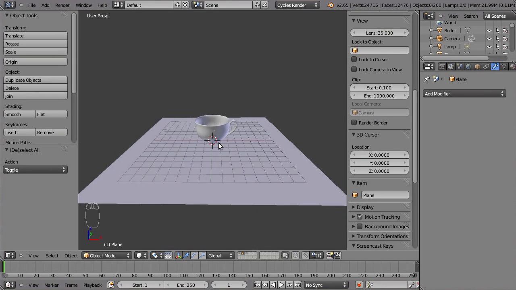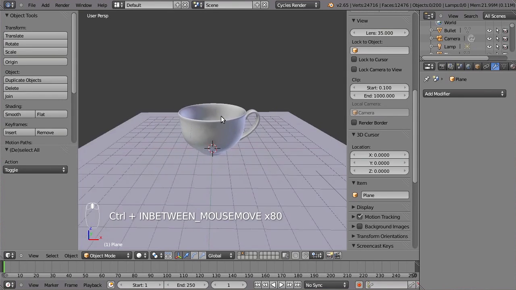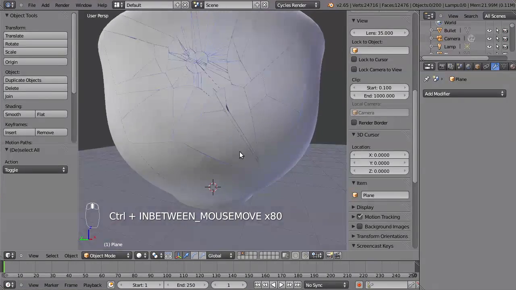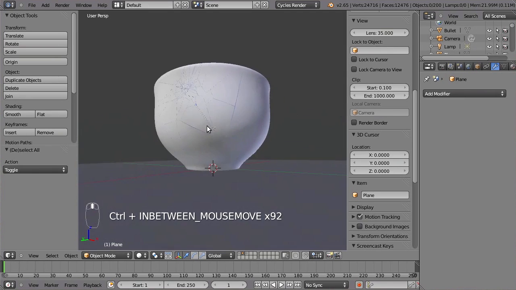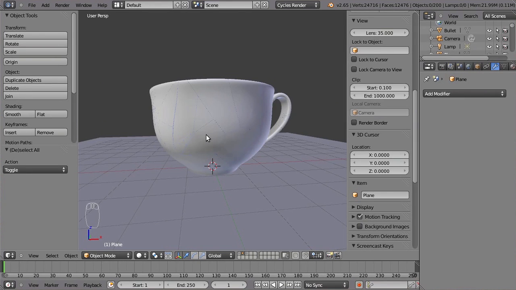In my previous tutorial we looked at how to actually destroy this cup with the cell fracture add-on, and right now we will be simulating this because I got a lot of questions on how to do this.